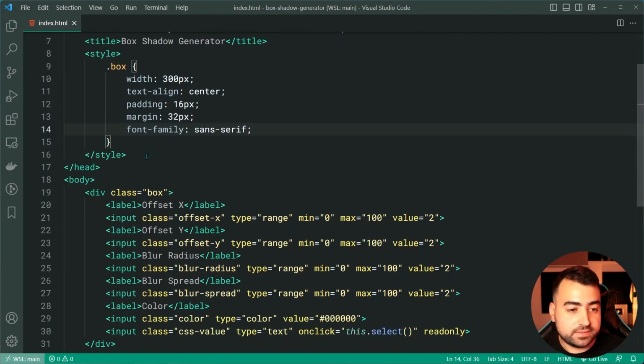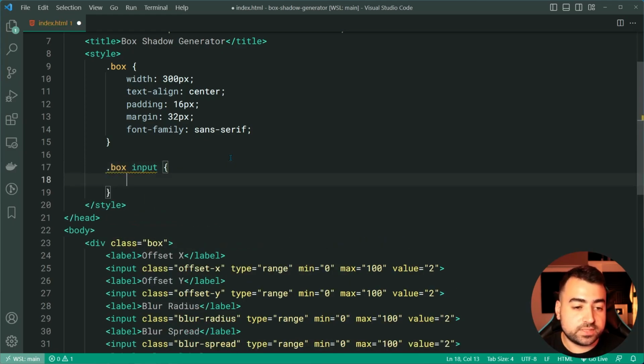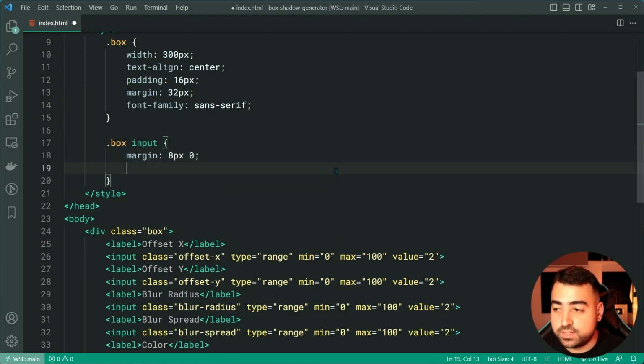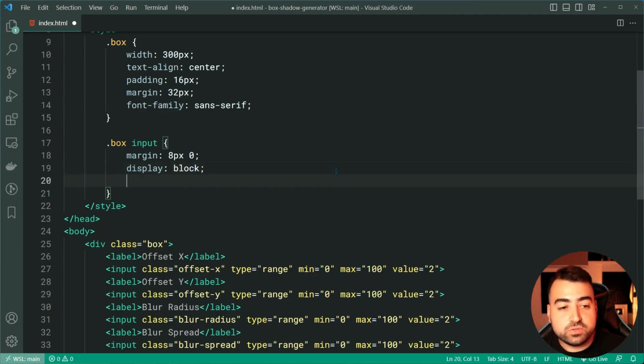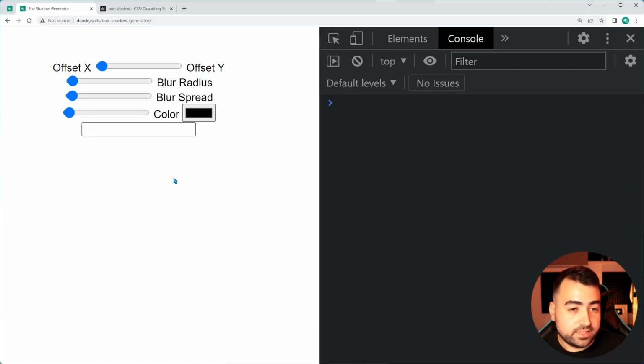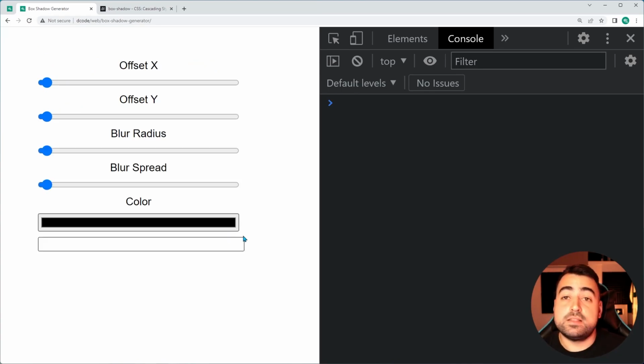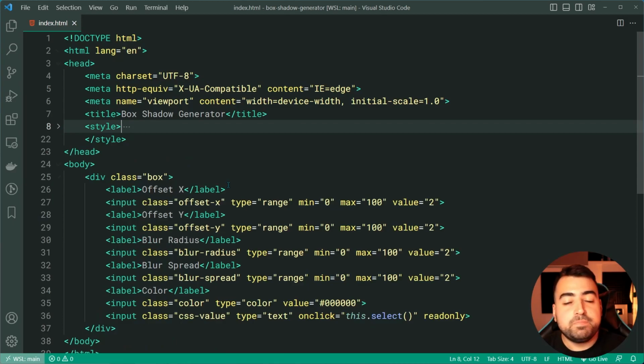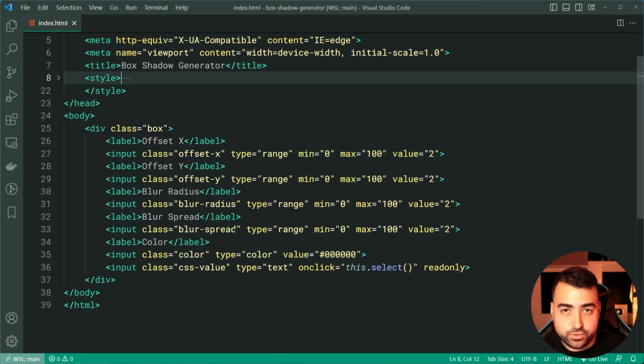Let's hop down once again in the CSS, and this time target the inputs inside the box, and we'll say a margin of 8 pixels top and bottom and 0 for left and right, as well as a display of block, and this is going to ensure that each input field is going to have its own line alongside the labels. And lastly, a width of 100% to ensure the input fields take up the available space. I'll refresh here and we get this. So it's looking pretty good so far. And that is all for the CSS inside these style tags. But of course, we need to now generate some CSS using JavaScript.